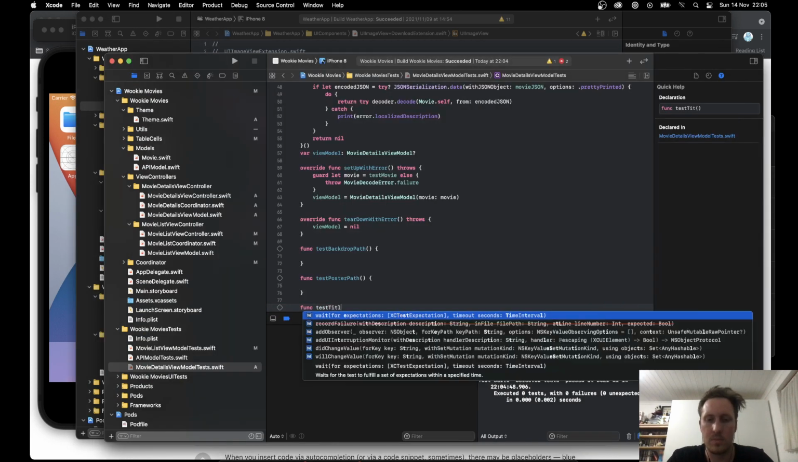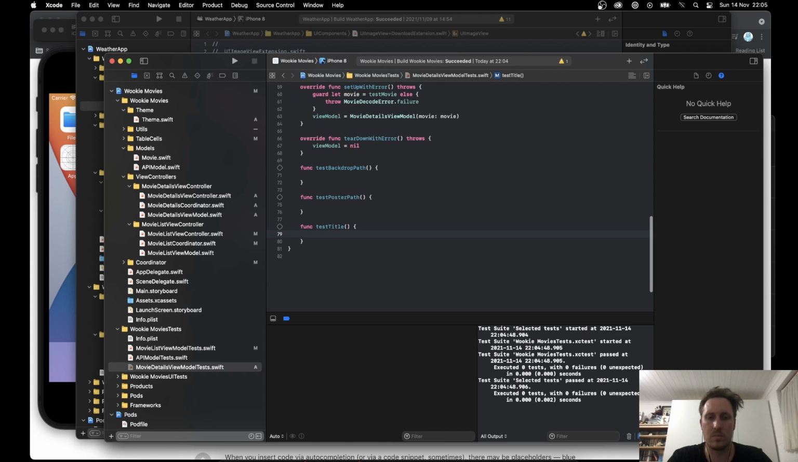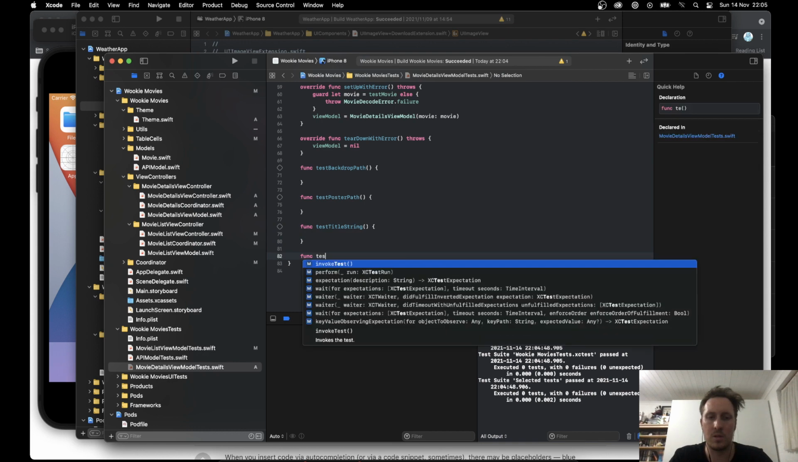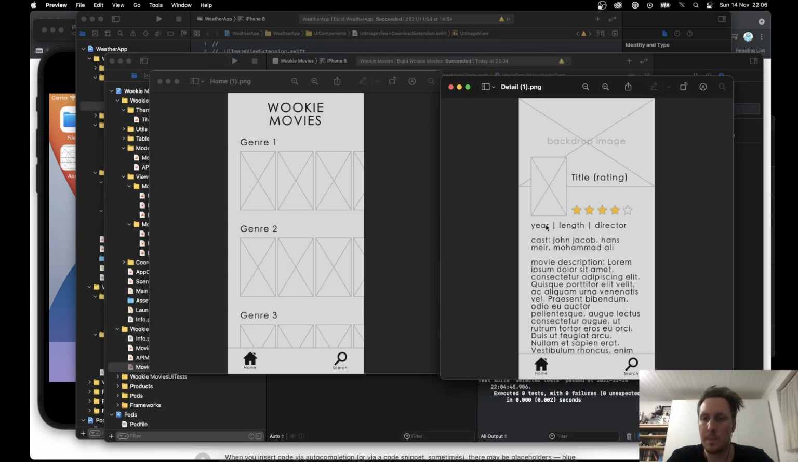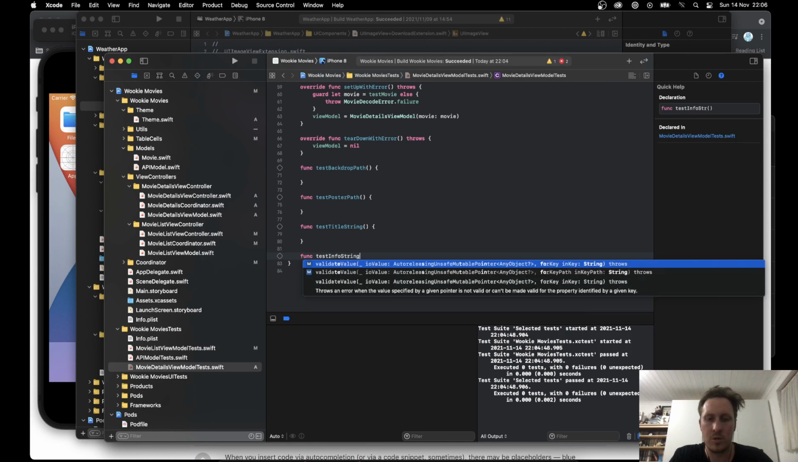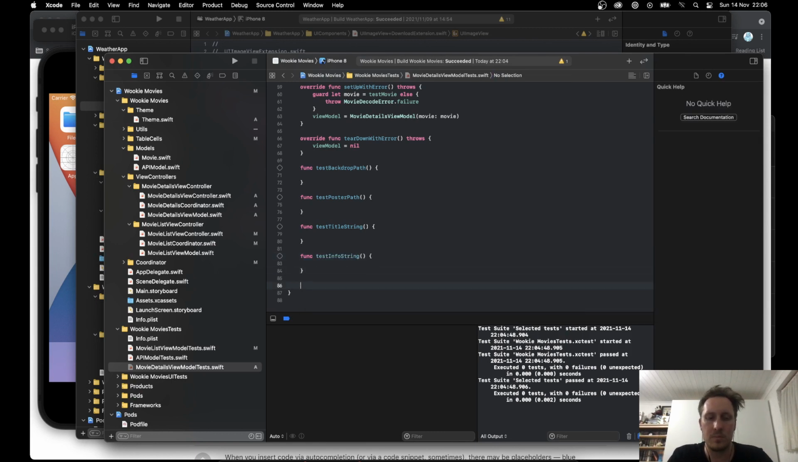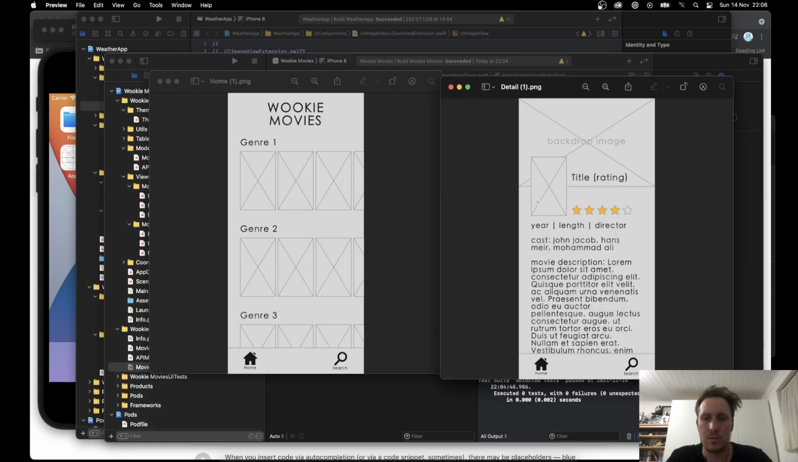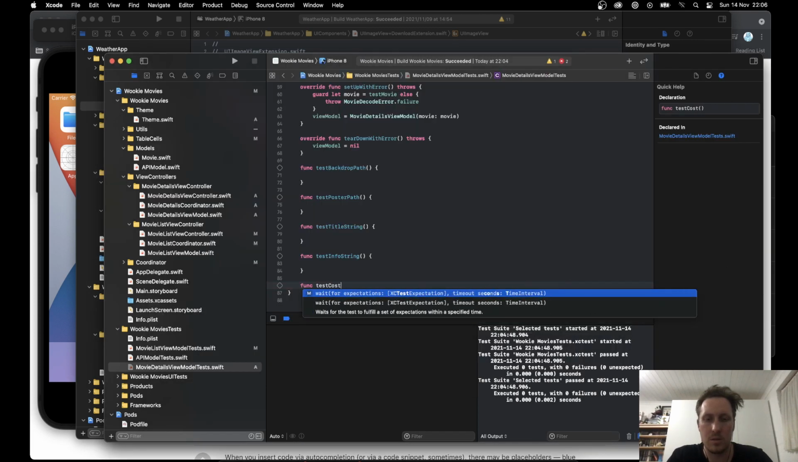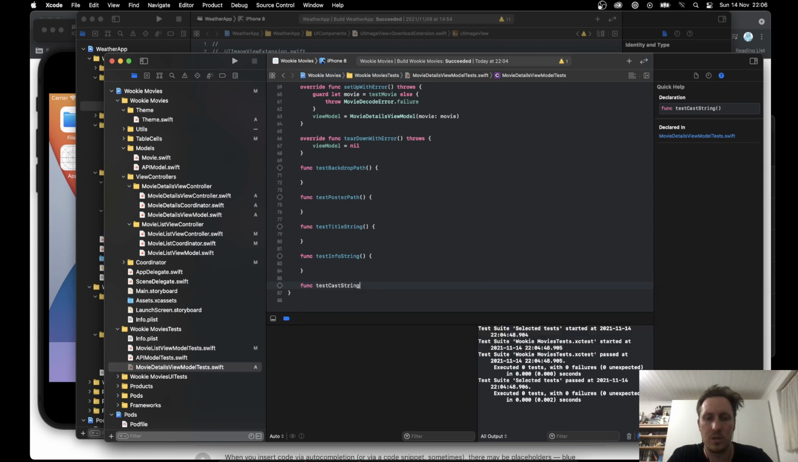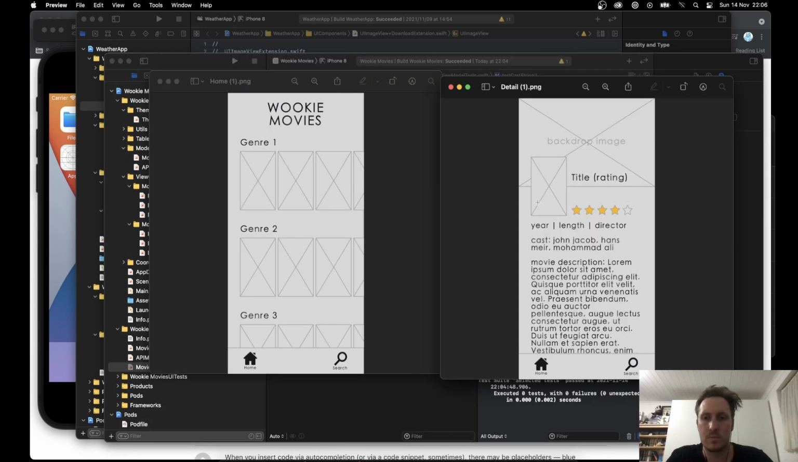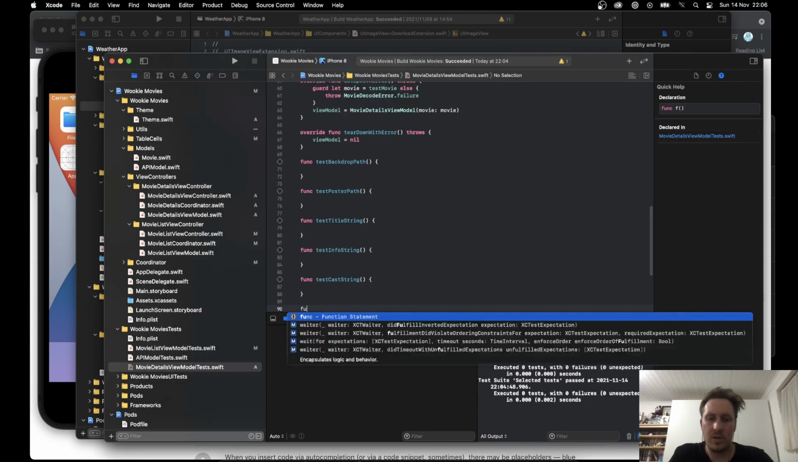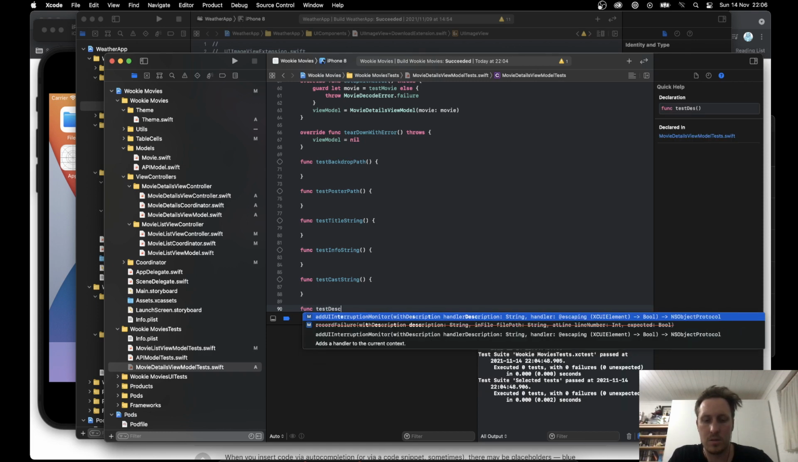Func test. Let's just have a look. Title string. Test. Oops. Info string. Func test cost string. Cost string. And then description. Func test description string.